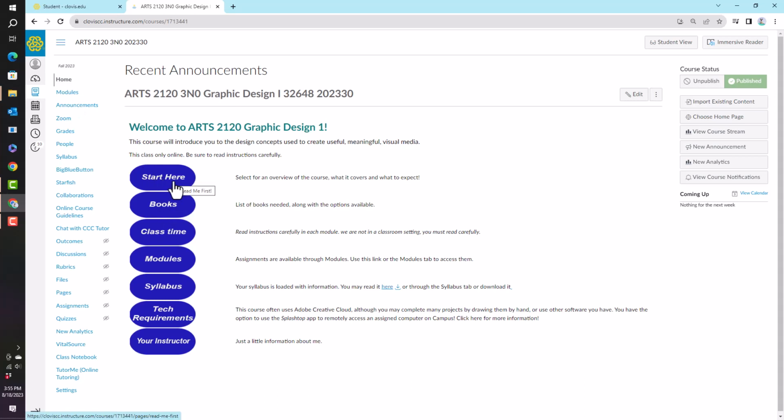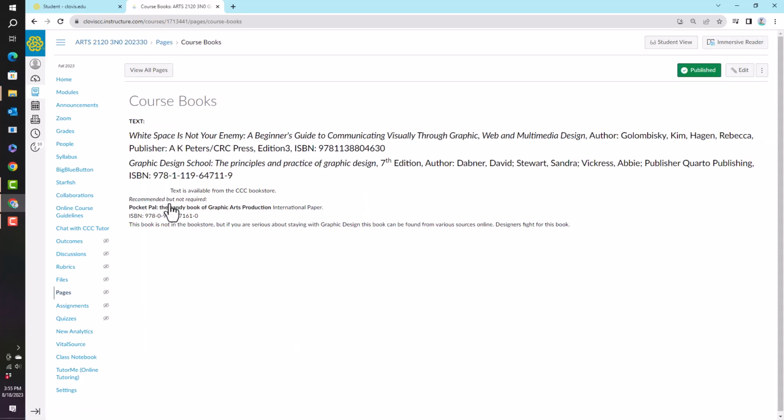There's going to be information on here on what you're going to find for the course, the books that you're going to be using. There are two of them. The books are White Space Is Not Your Enemy and Graphic Design School. You will have reading assignments out of both of those books, and there will be some projects and homework to do out of those books as well.